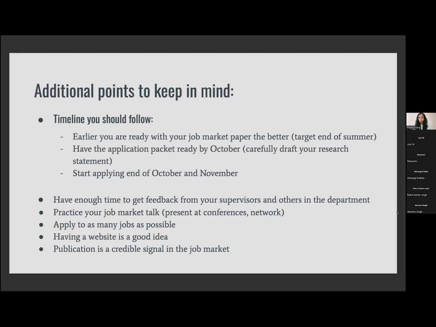And when you do that, you should carefully draft your research statement. I feel it is very important because if it's not well written, it reflects badly on your application profile. And then after you're done with that, you start applying in October and November. As you can see, the deadlines are coming up now.